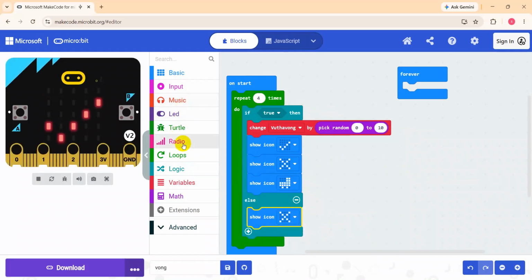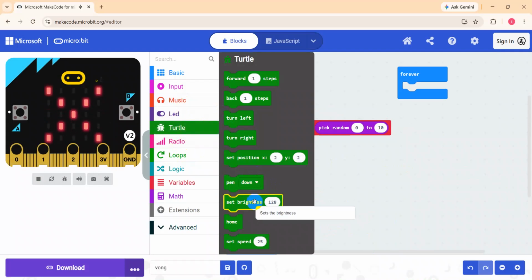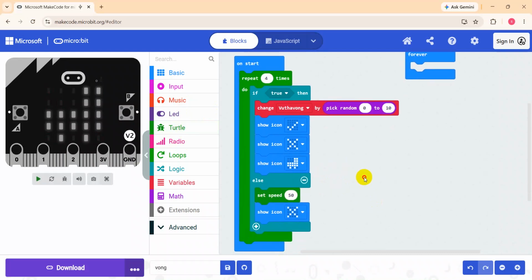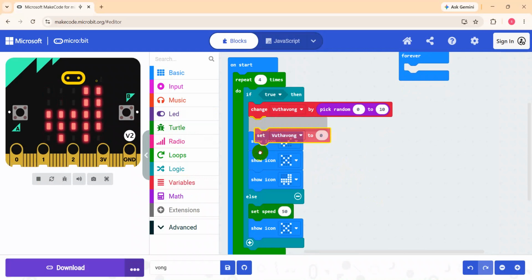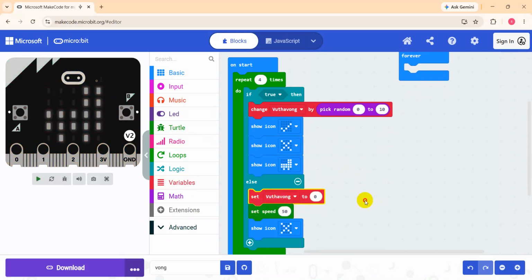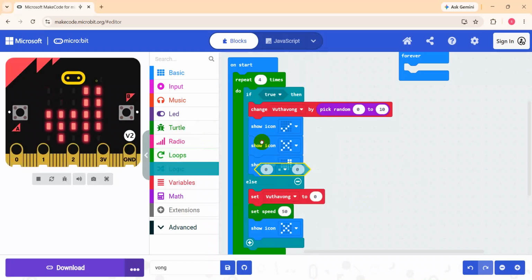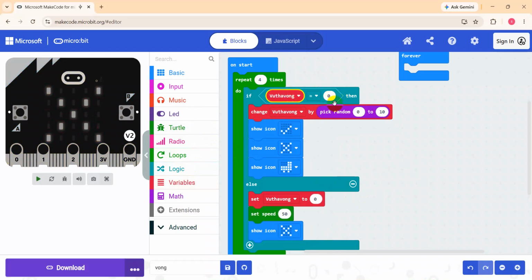We go to turtle. That's speed. Yes, finally. Set. Logic. Comparison. Variable. 0.